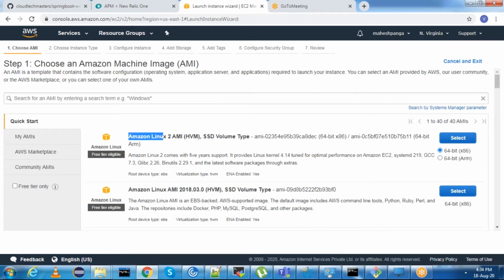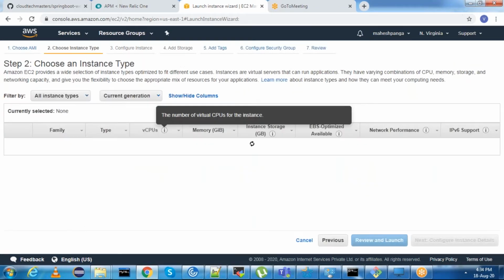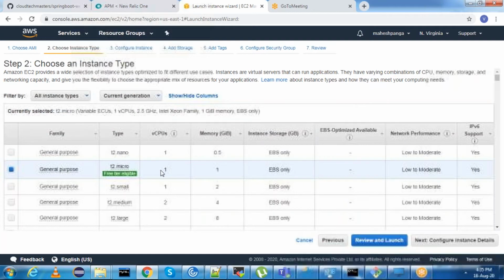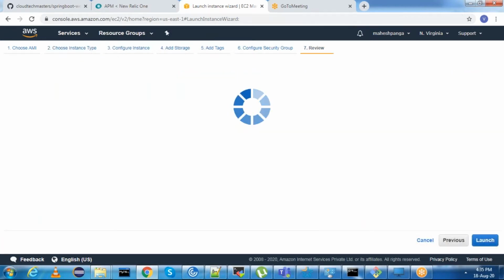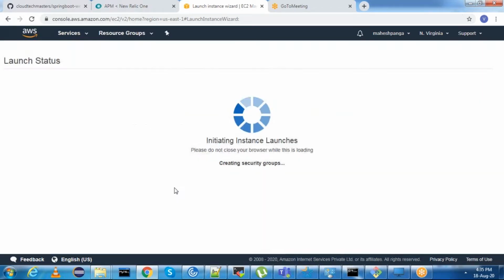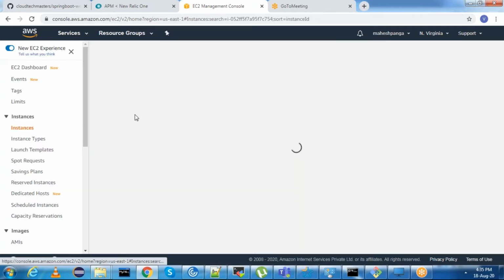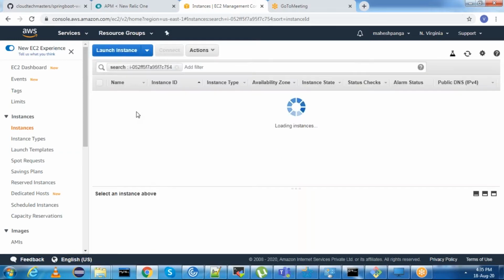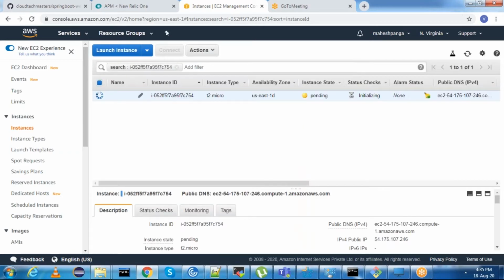Okay, I'm selecting Amazon Linux, and I'm fine with 1 CPU and 1 GB memory. Also review and launch. This is the key pair I'm using. Click on launch instances. Click on this server. I can give any name. I'm just giving New Relic Application Performance Management Spring Boot.